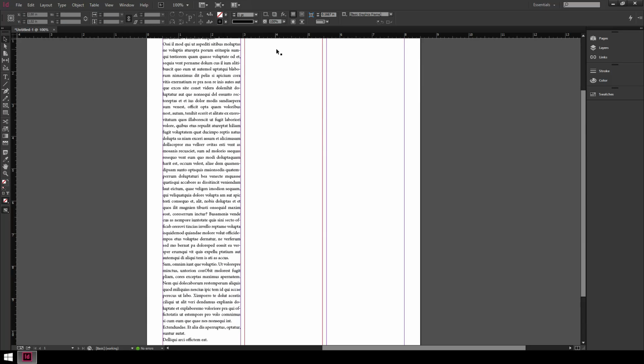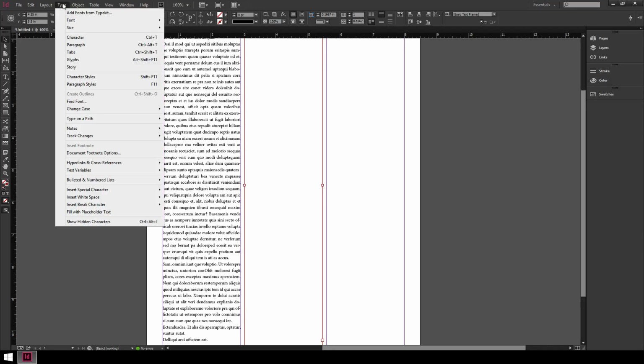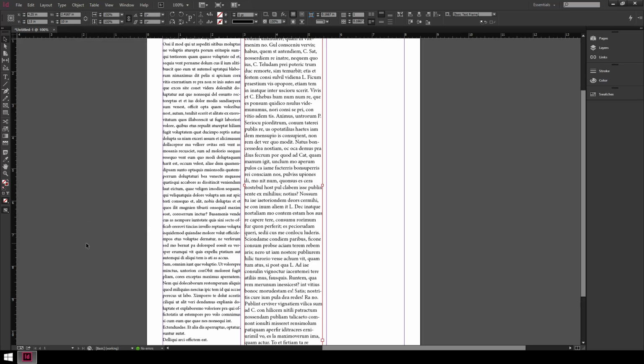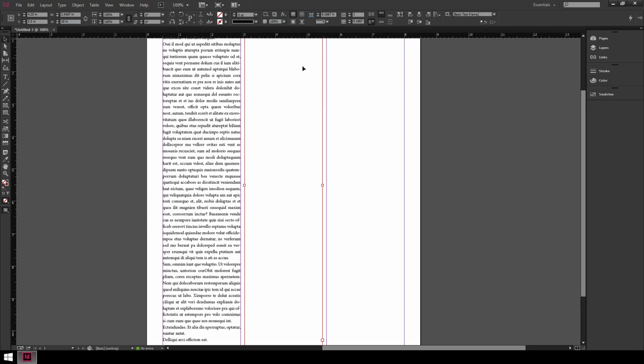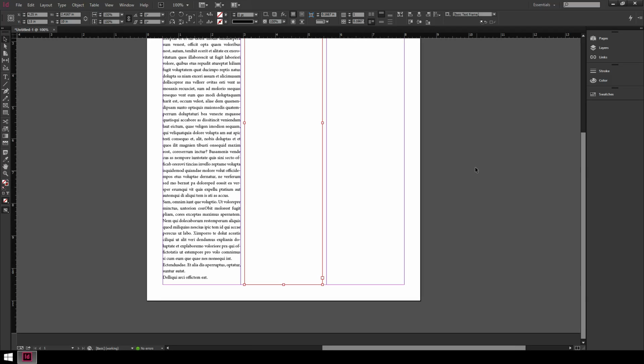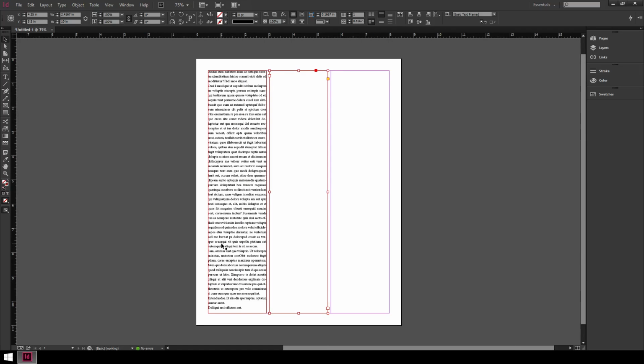And what I'm wanting you to do is not just to add more text into this one, because I could do that. I could go to type and fill it with placeholder text. But what I really want is for this one to thread through so that it continues automatically down this column and down this column. And this really is very easily done.